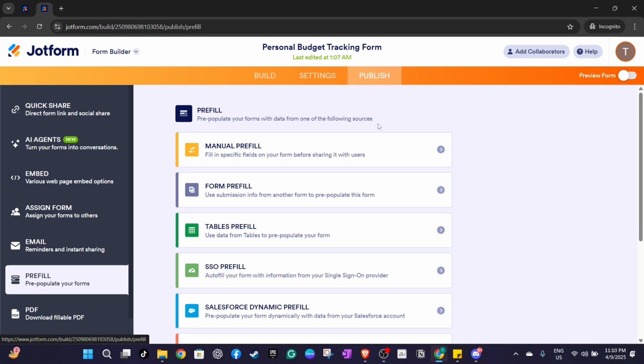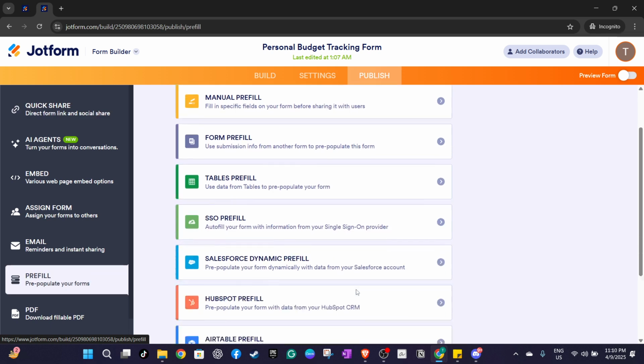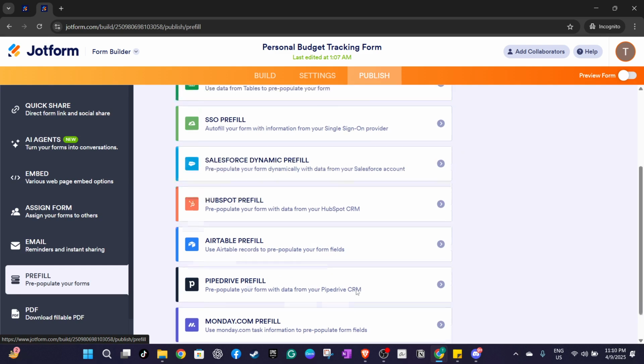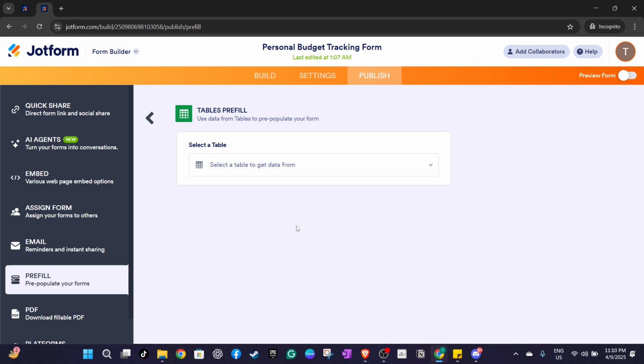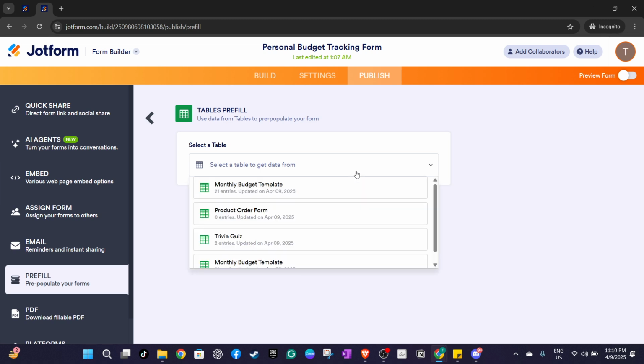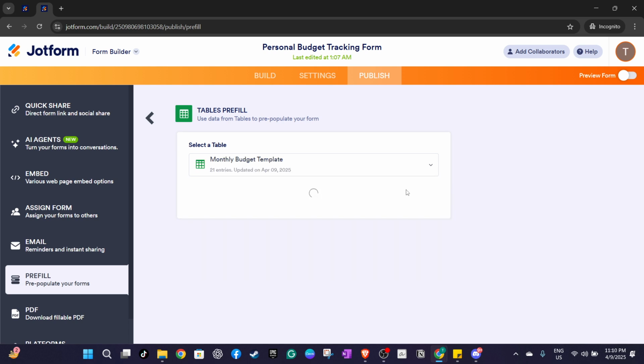This selection will allow you to draw directly from your Jotform tables, using the data you've already collected to auto-populate form fields. After selecting Tables Prefill, you'll need to choose which Jotform table to connect. You might have multiple tables, so ensure you select the one containing all the necessary data for your form.